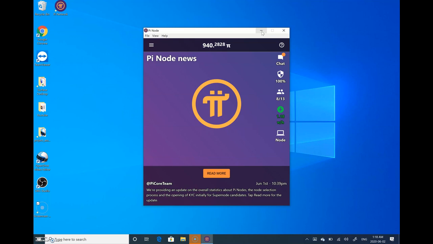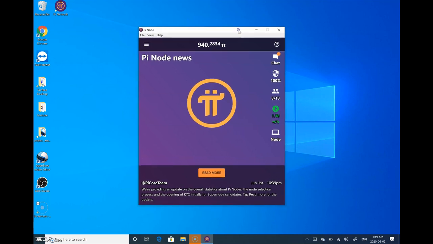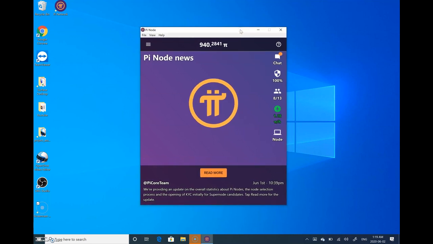This video will be about how to install Pinode on a Windows 10 Home machine. I'm currently running Windows 10 Pro, however I'm going to take all the steps that are necessary to install it on Windows 10 Home.